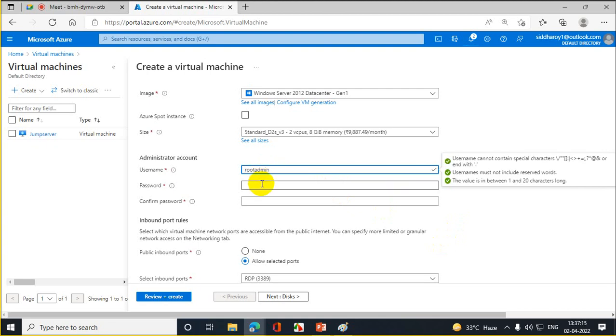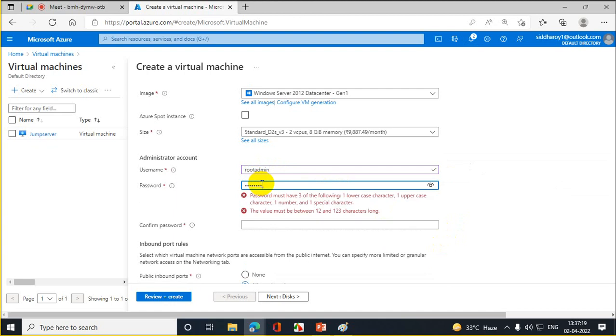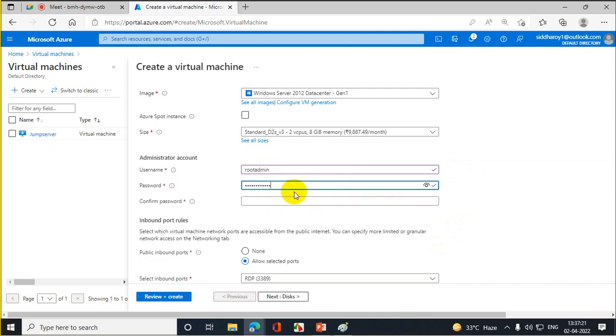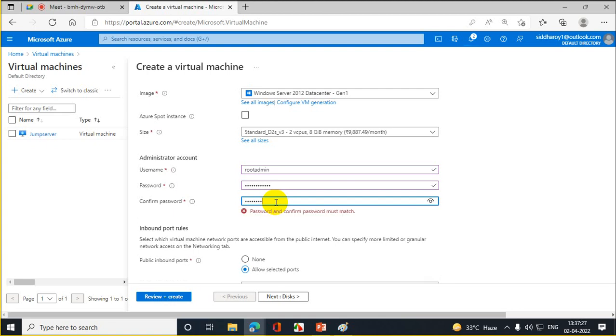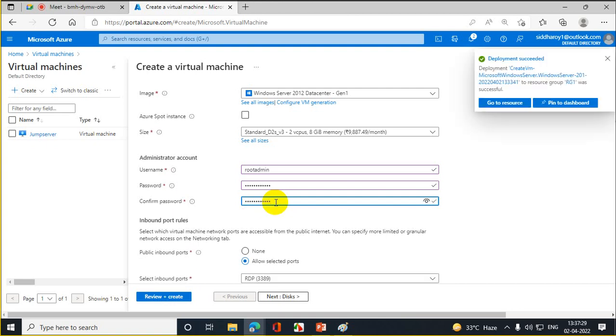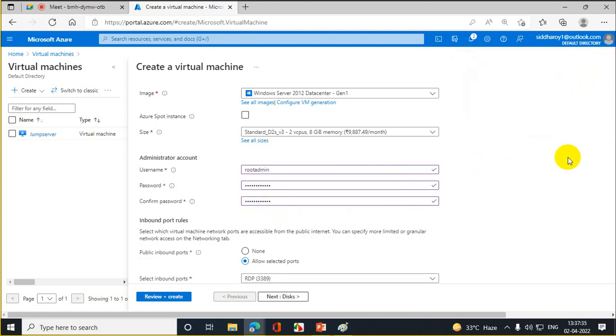Root admin. Market demand. It's now a very demanding subject, Active Directory, Azure ready.